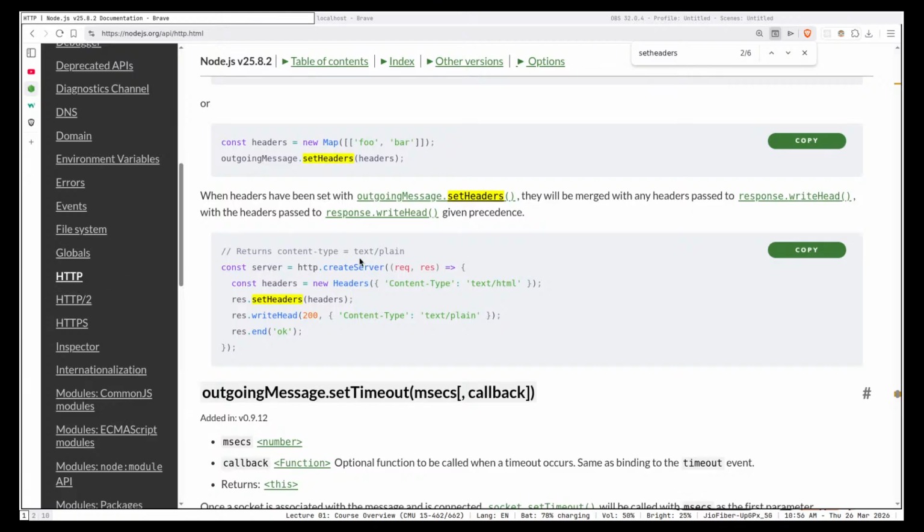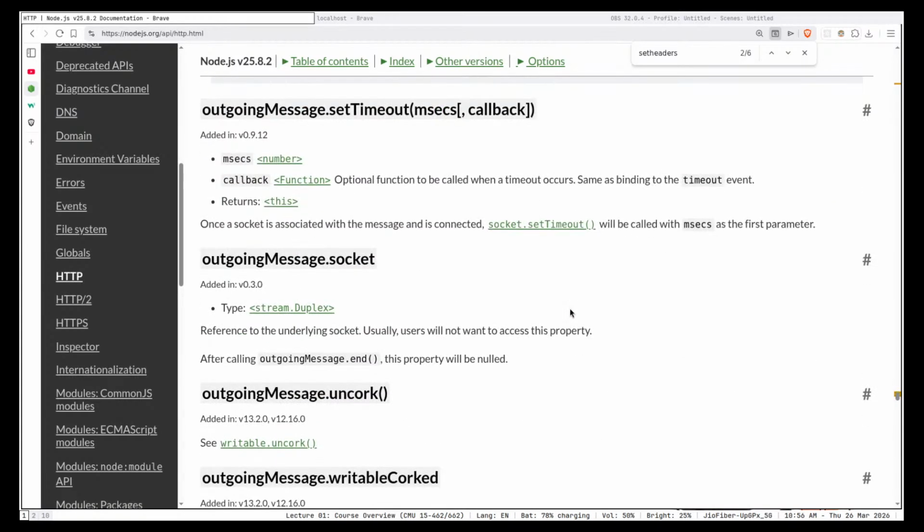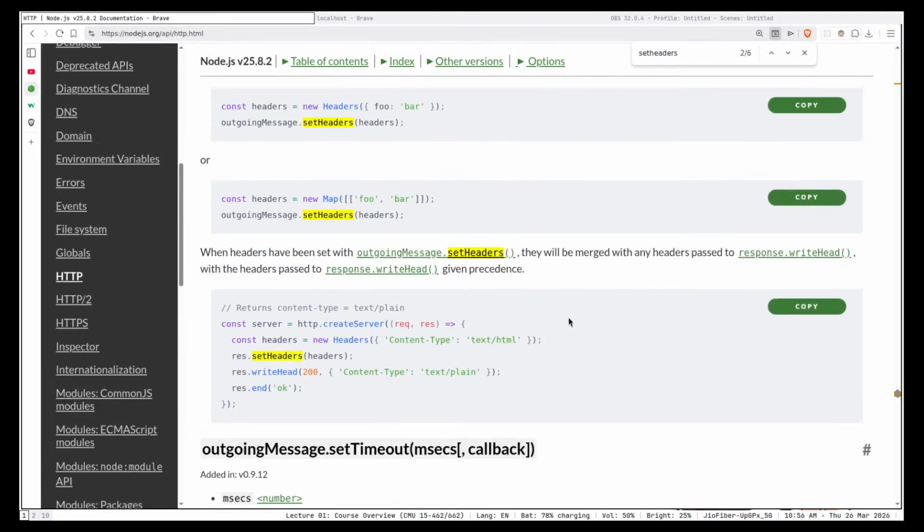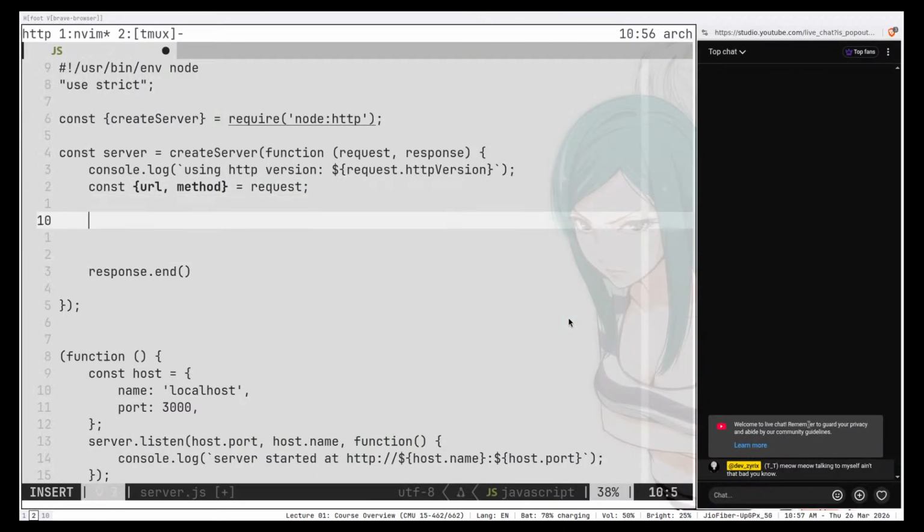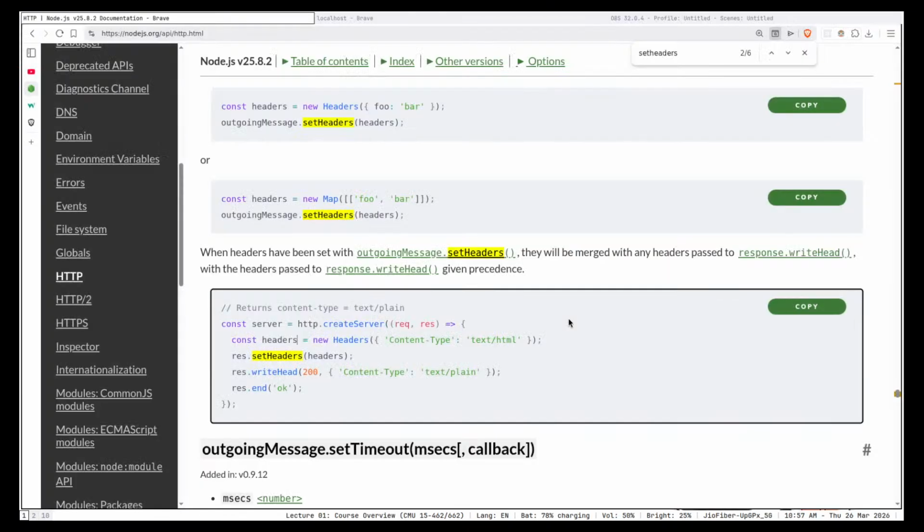Okay, so what does it do? We create, yeah, we are doing this. Create server, request, header. We create text/html and response.setHeaders to these headers, and then we write head. Again, we write the one header, content type is text/plain. So it got overridden with text/plain because this one will override this. Okay, let's just not use writeHead and use this. Fine by me. const hdr is equal to new Headers, and it's going to take an object. And how do you write headers?